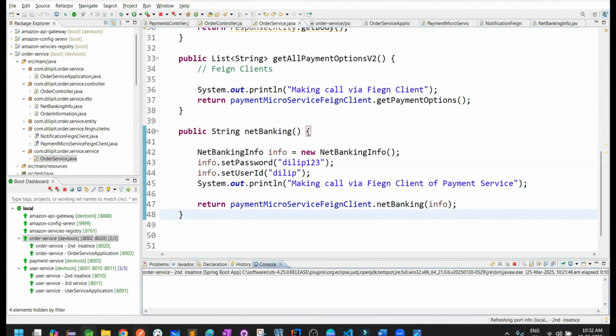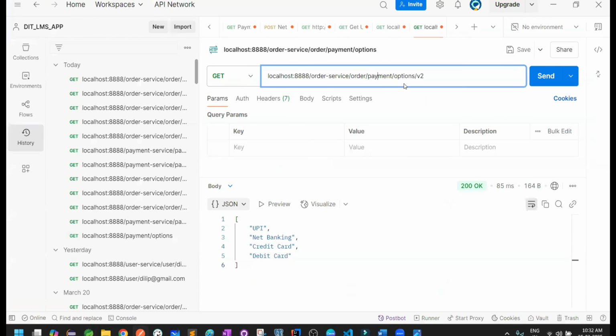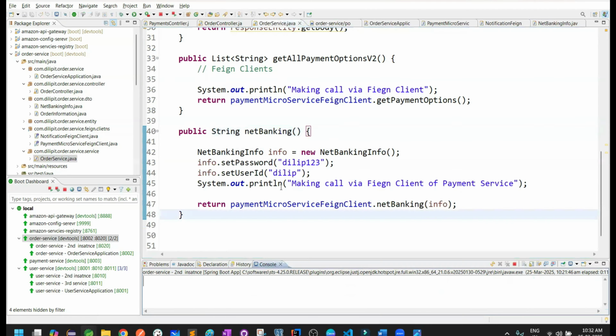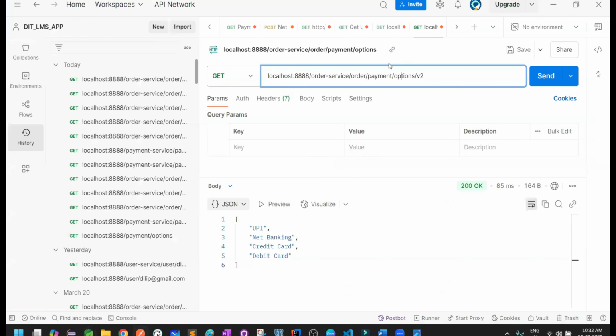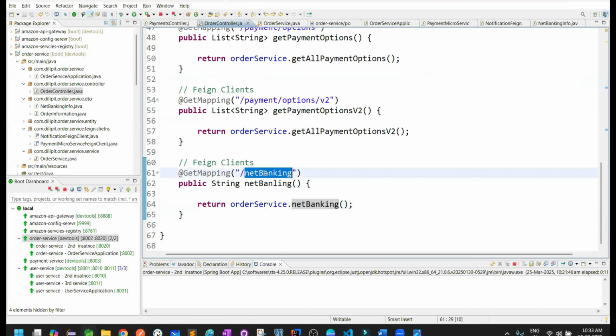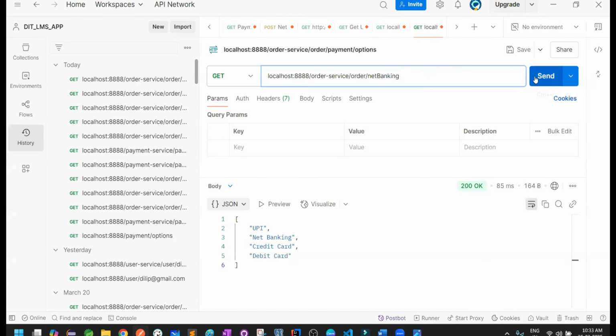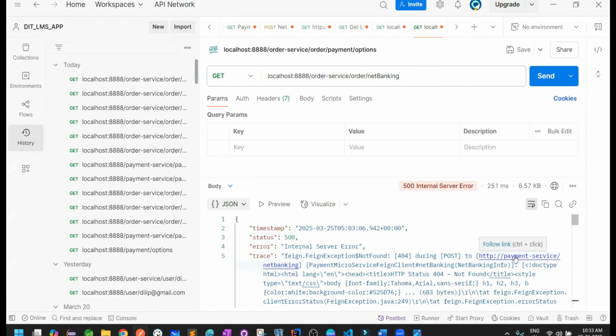Let's call this one also. What I will do: get banking. So what is that endpoint? For test purposes we return net banking, right? Simply payment slash, okay, not this one here, order slash net banking. Send it. What happened? Payment service internal server error.